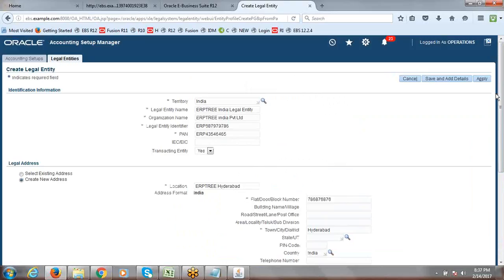Okay, just click on apply. Then based on this information, the system has to create the legal entity. When you are practicing, you may come across an issue when you are trying this. In that case, what we have to do is change the values. I'll show you that.